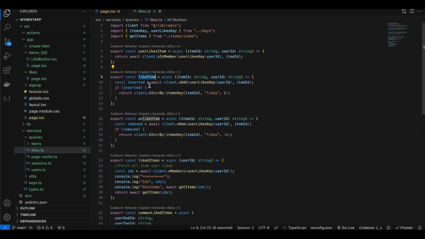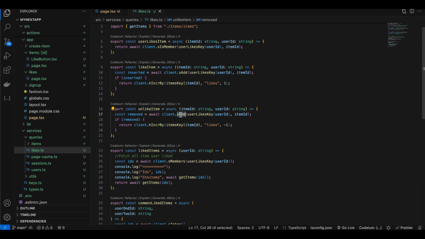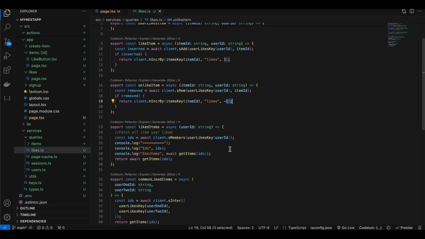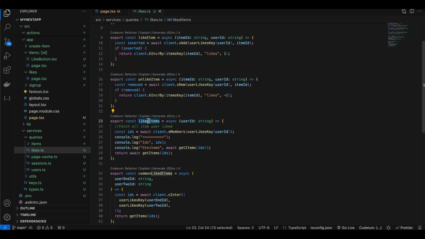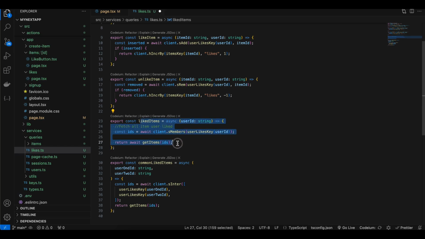Second one is to like that particular item. So in case the user has liked a particular item, I'm adding it to our set using sadd, and also incrementing the count. Similarly for unlike as well, I'm removing it from our set and incrementing the count by -1, so that is kind of like decrementing it by 1. Then this method is for getting the liked items, so whatever items the user has liked. If you remember, inside our likes page I was displaying all the items which the user has liked, so for that we will be using this method.